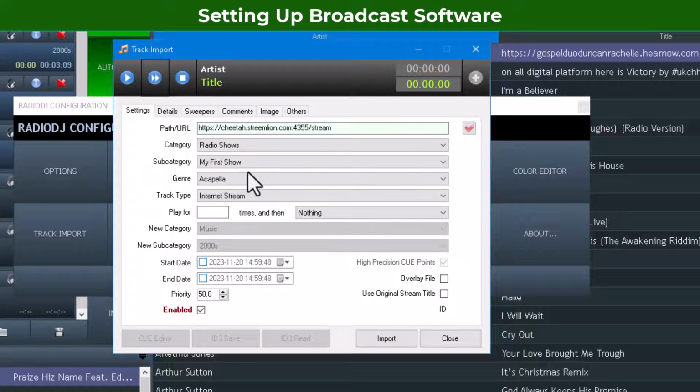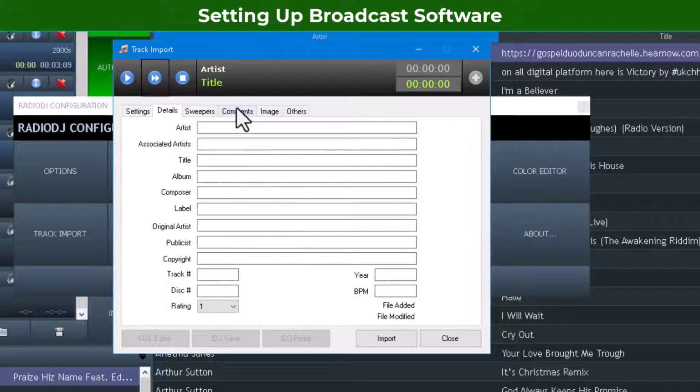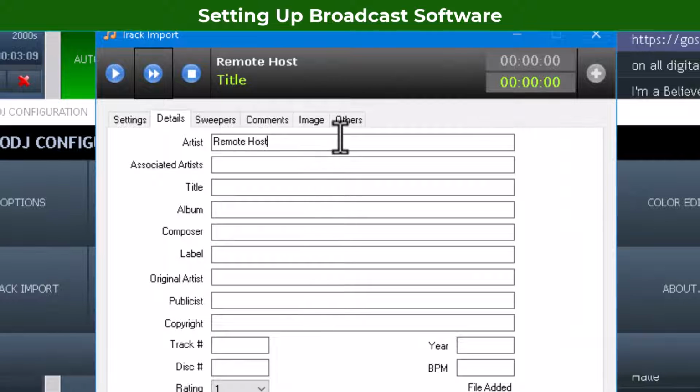But I will tell you this. Over in details, because multiple DJs are using the same stream, you're going to have to use the same name right here for everybody. So the best thing to do is just give it something generic, remote host. Okay. Just remote host. And you can put that in the title. We'll put it in the album. For the title, we'll put live stream. Live audio stream. Okay.